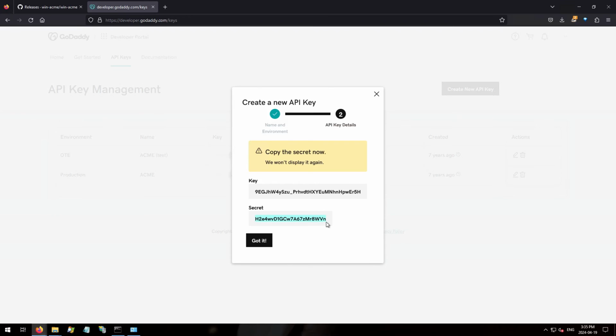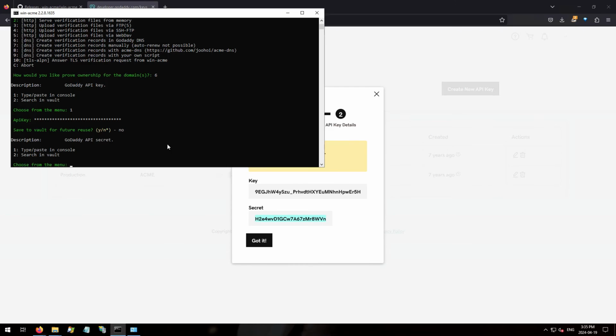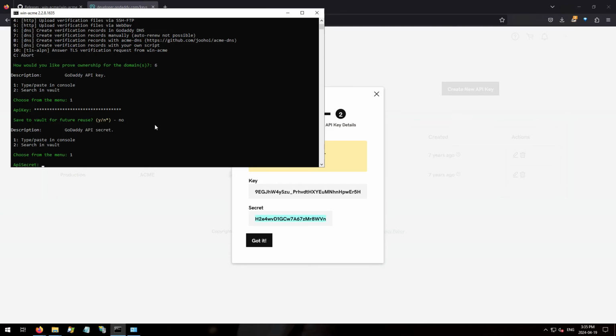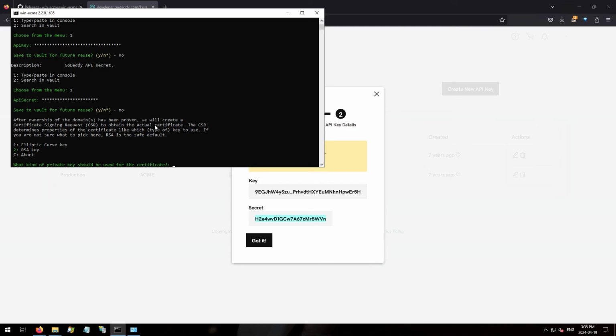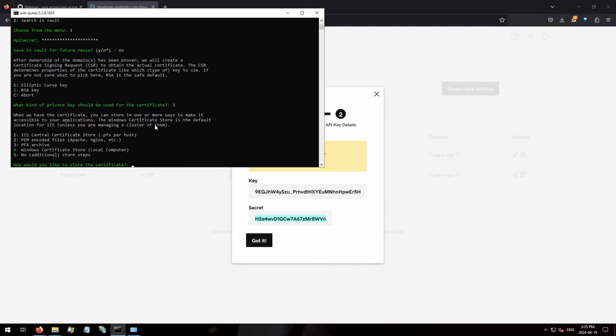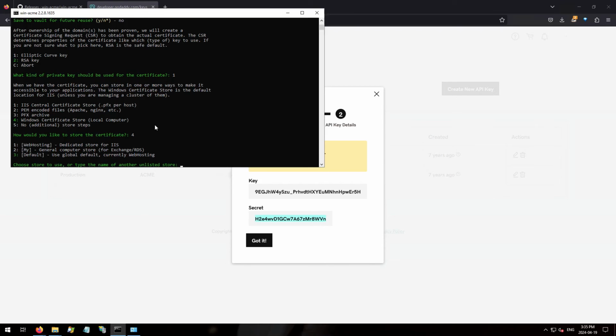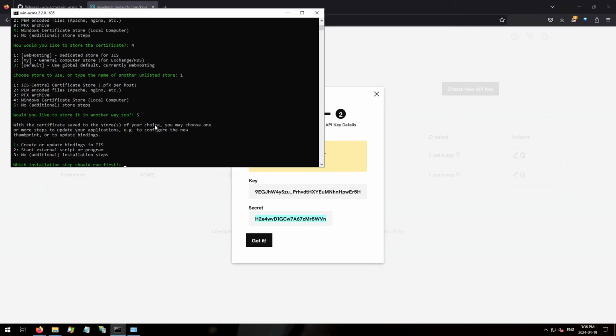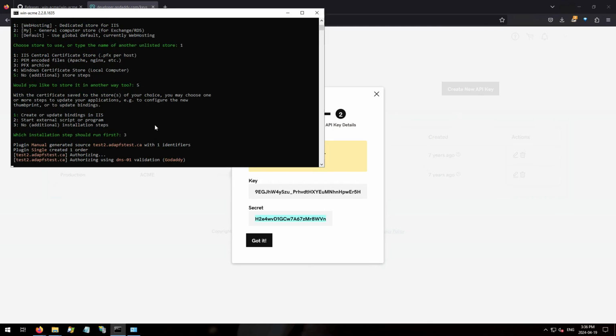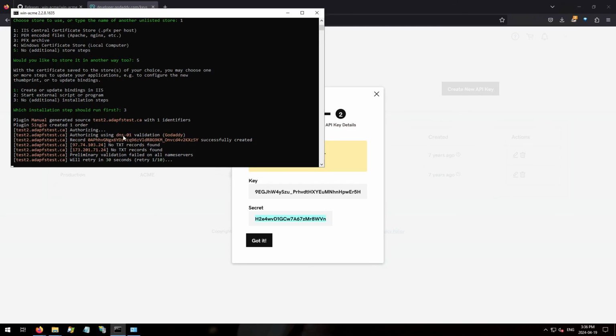Then you get the secret. All right. Again, I'm going to type this in. There we are. And I'm not going to save it to the vault. I am going to choose an elliptic certificate again. I'm going to save this particular certificate to the Windows Certificate Store. I'm going to put this one in the web hosting store just because. No additional store steps. And this time I'm not even going to bother installing it anywhere because, again, we're just doing a demo. All right, so now it's going to authorize this using DNS-01 validation.